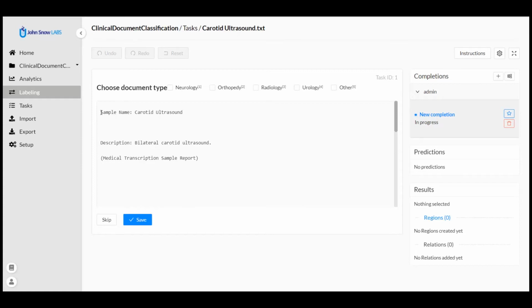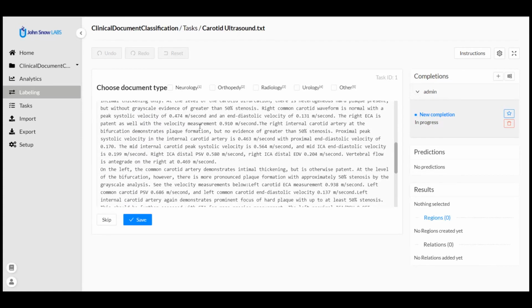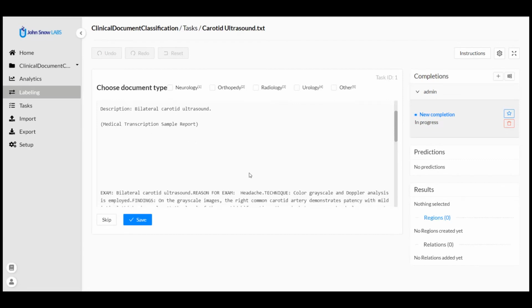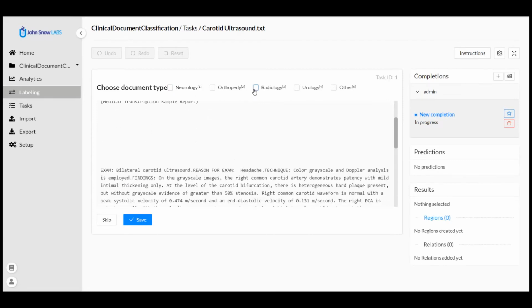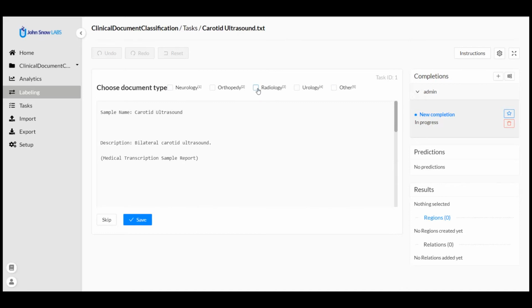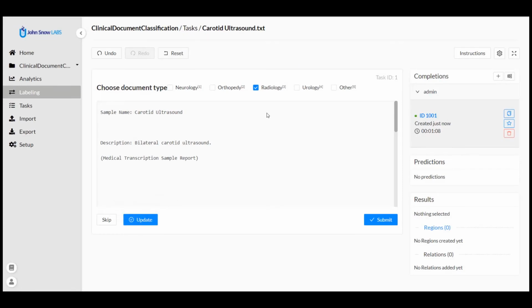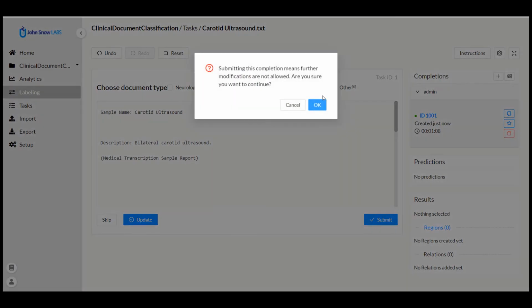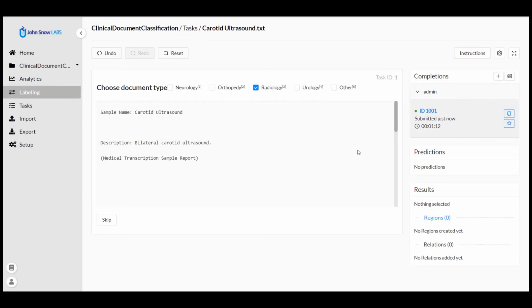Now, as an annotator, I start reading the document and use my experience to assign the document to one of the target classes. I can do this by simply clicking on the corresponding checkbox. When I finish, I save my work and then I submit it. When a completion is submitted, it is no longer editable and it cannot be deleted. This feature ensures a complete audit trail of all the completions created by all the users.